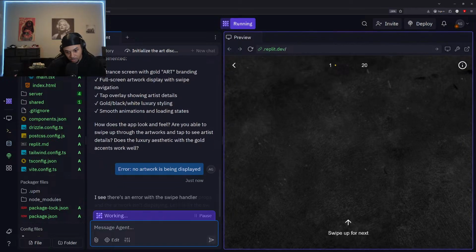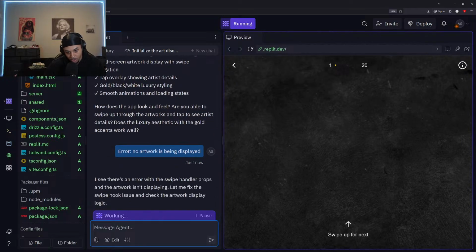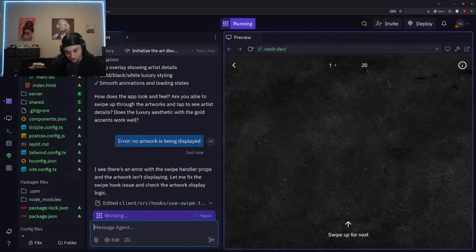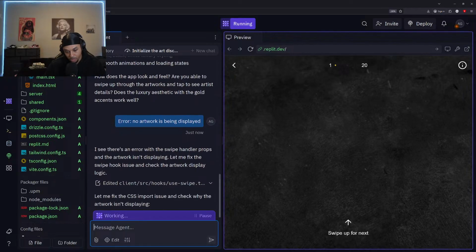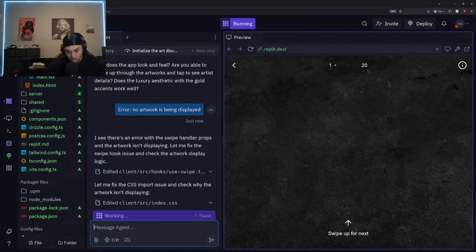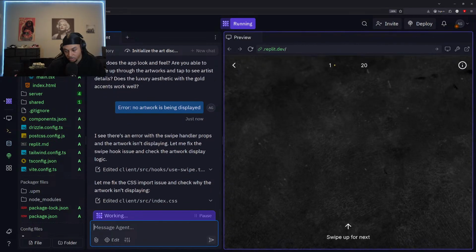Loading up that message. I see an error with the swipe handle prop and the artwork isn't displaying. Let me fix the swipe hook issue and check the artwork display logic. Okay, cool. So it's getting that updated for us.